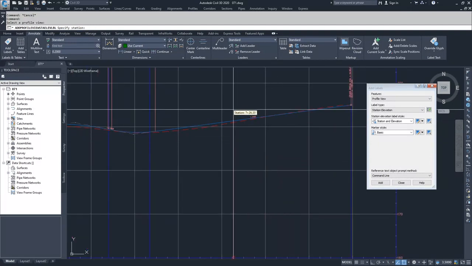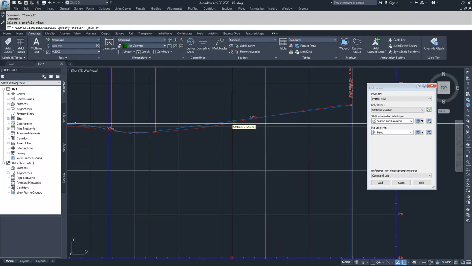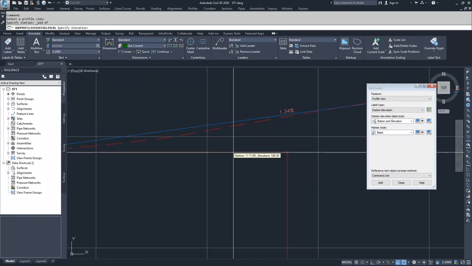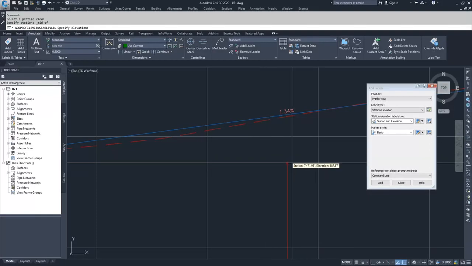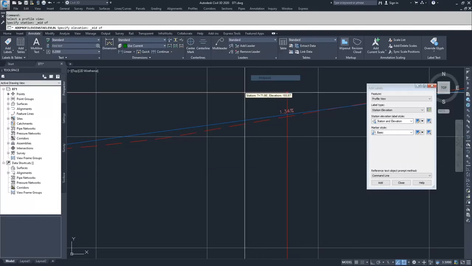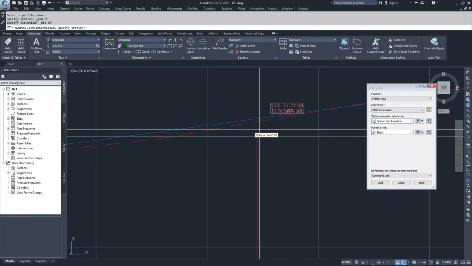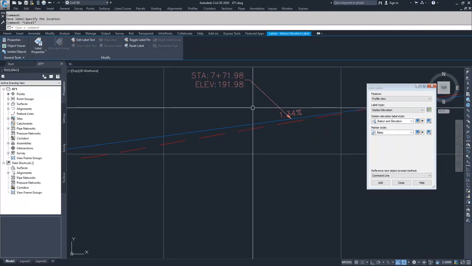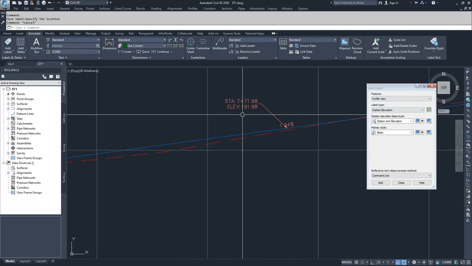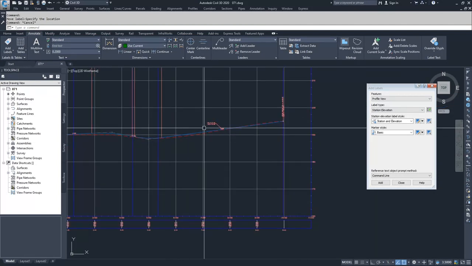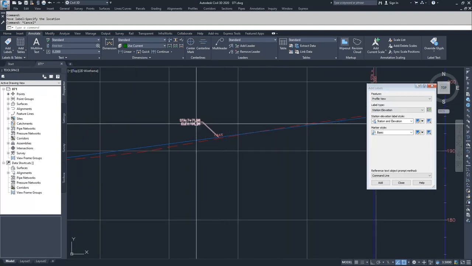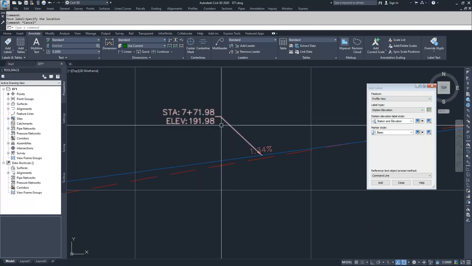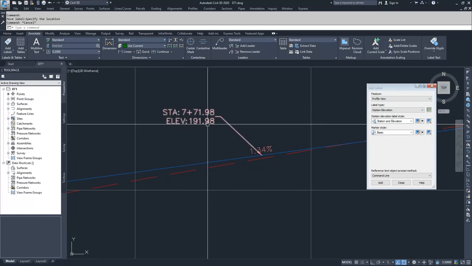I'm just going to label the midpoint of this profile. So I picked the midpoint for the station. Now I'm going to pick the midpoint again for the elevation. And I have a station elevation label that tells me that the midpoint of this tangent section of my profile is station 771.98 at an elevation of 191.98.